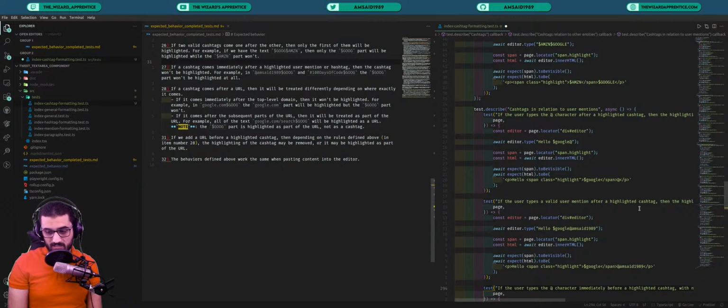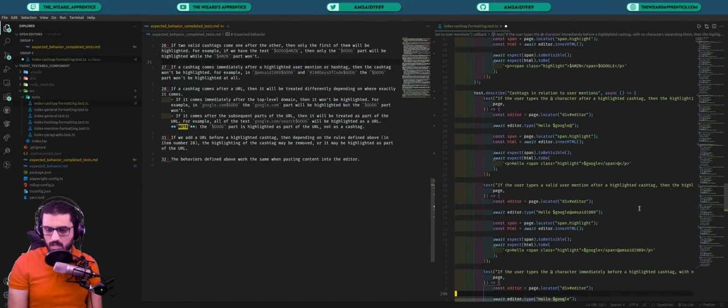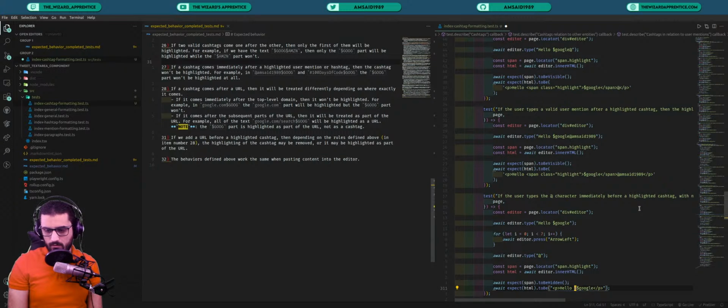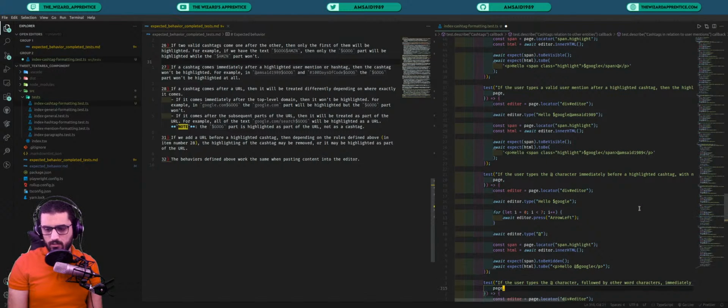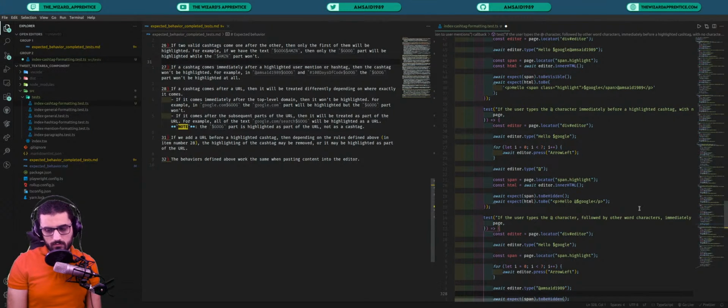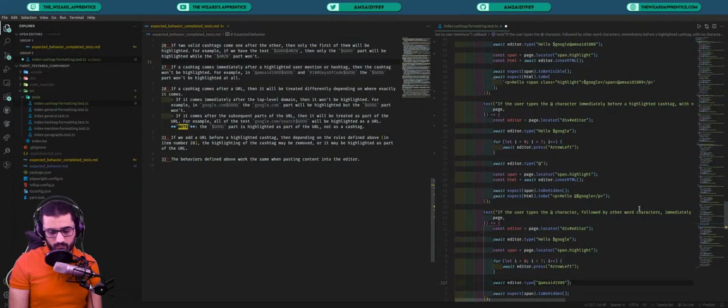If we add the @ character before, not after, then the highlighting will be removed. And if we add the user mention before, then again the highlighting will be removed. This test doesn't check whether the user mention is going to be highlighted or not, because regardless of the user mention being valid and being highlighted, the highlighting of the cache tag will always be removed.